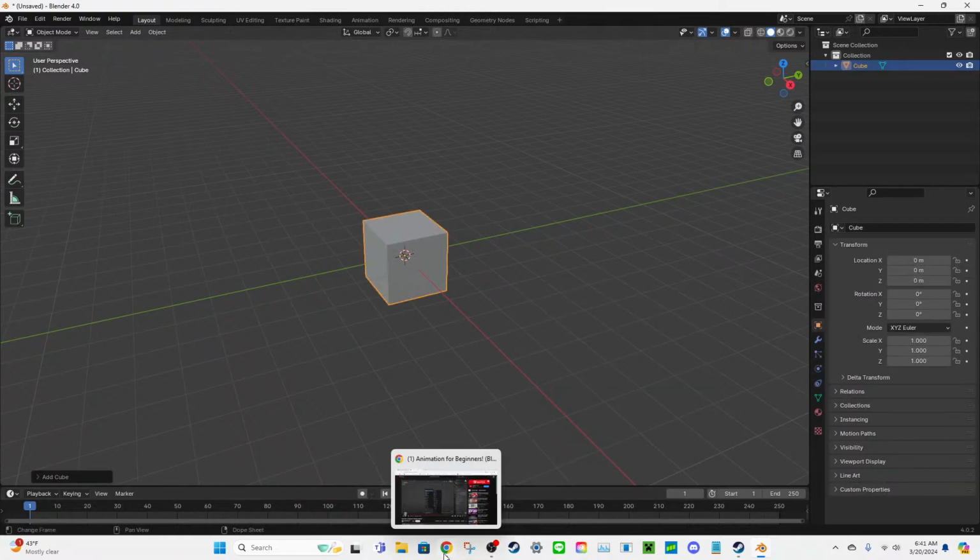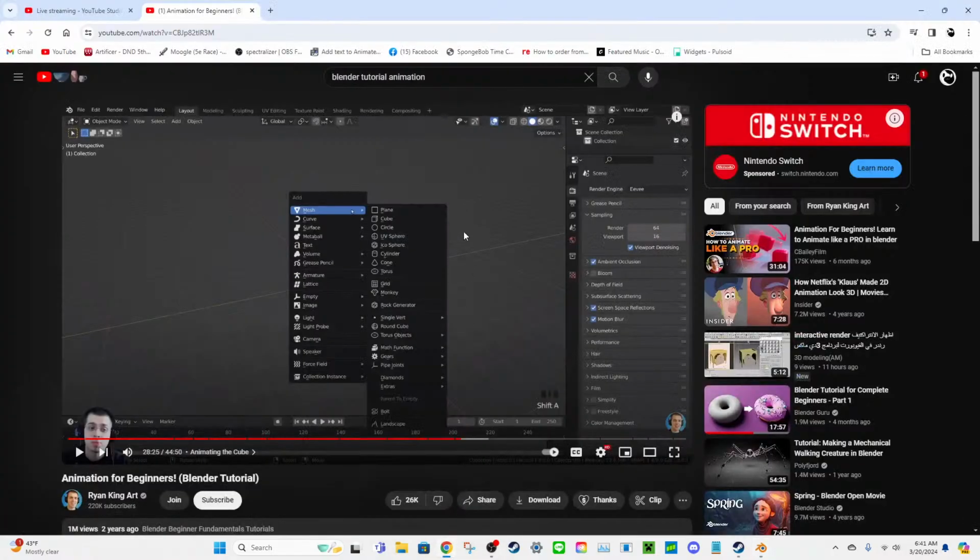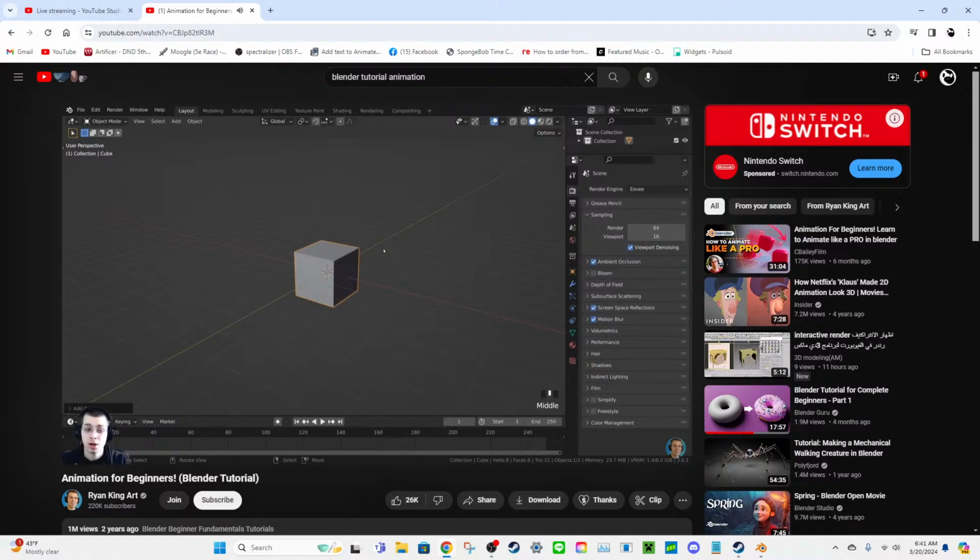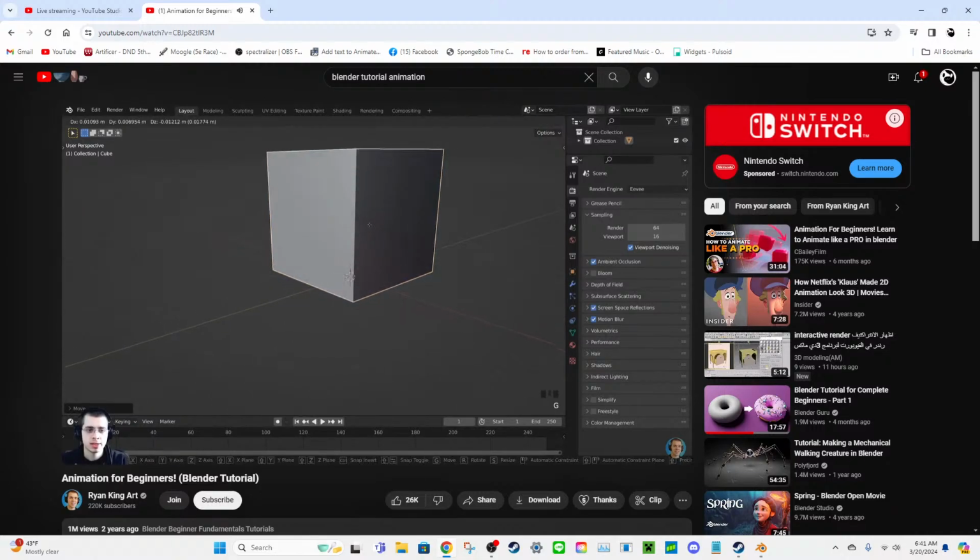Because nobody likes a default cube. You have to add your own cube. Press Shift A, and we are going to add a cube. I'll press G to grab, and we are going to bring this up on the Z axis, and I'm just going to stick this right here.